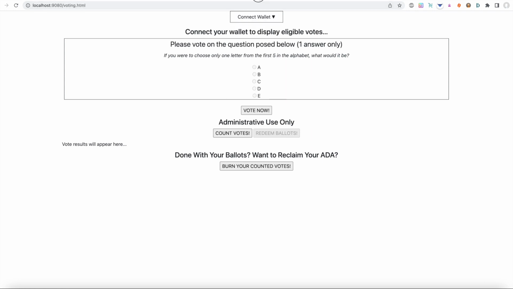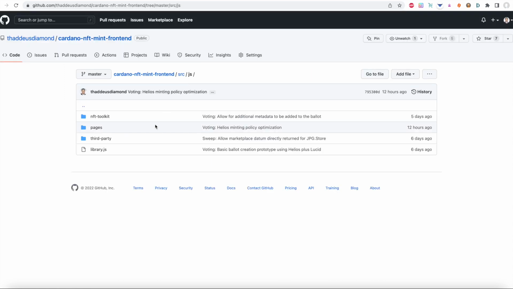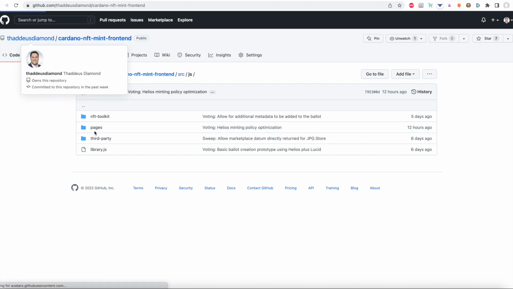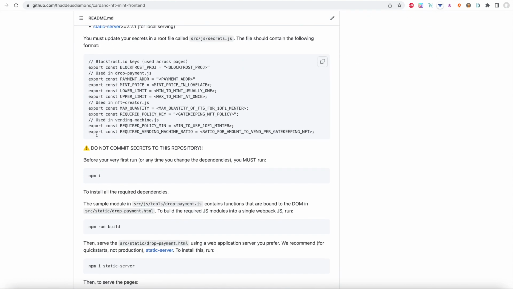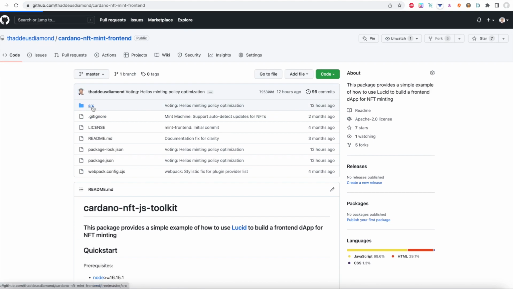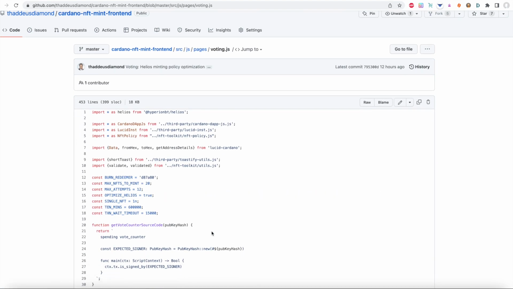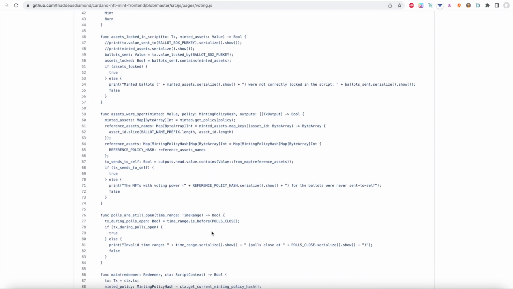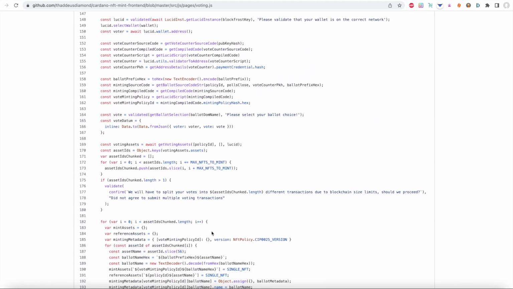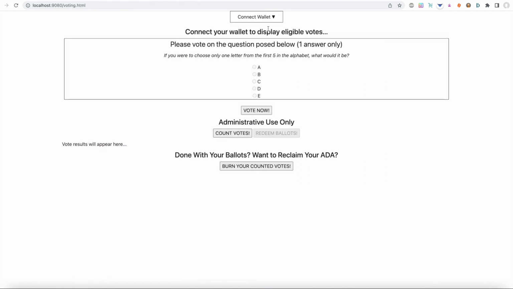Okay, so I have this handy little control panel. It's a bit of a 90s interface, a little GeoCities throwback. But it's very bare bones, right? So it's a locally running voting page. It's from the Cardano NFT Mint frontend repository, which I will pull up right here for you. And you can see inside this Cardano NFT JS toolkit, with all this information inside of source, JavaScript, there is a voting.js page. And this has all of the stuff and the logic we just used to vote. And then also we'll have the logic in here for how to redeem. So I encourage you to read that on your own time.